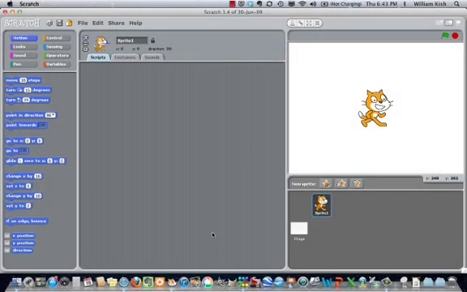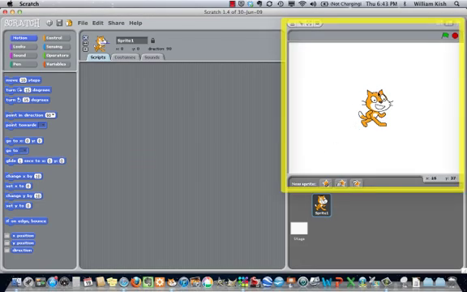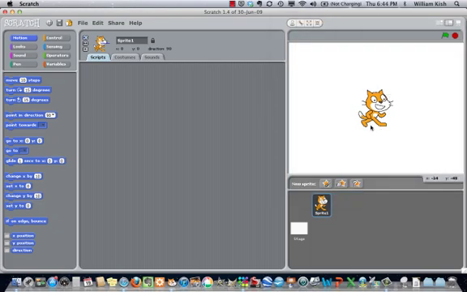Hi, I'm going to show you how to use Scratch, which is a programming language developed by MIT to teach programming. Right over here is the stage, and on the stage is a sprite. There can be many sprites.